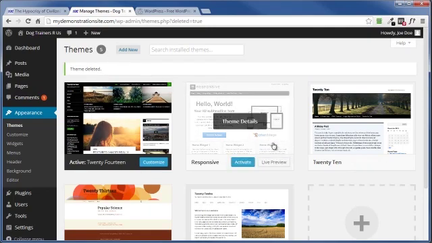And that's going to bring us to the end of this video on how to locate, add, activate, customize, and even delete themes from your WordPress site.